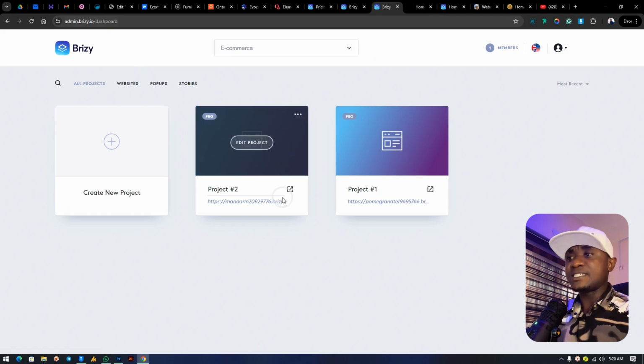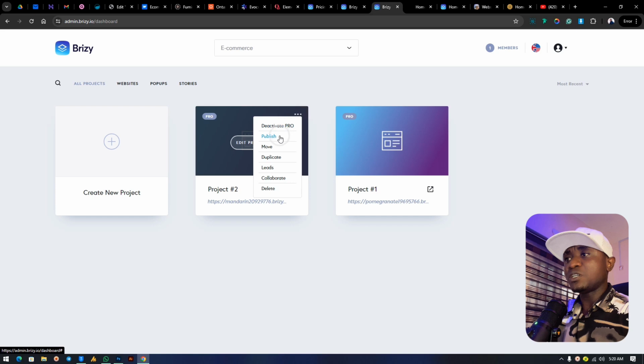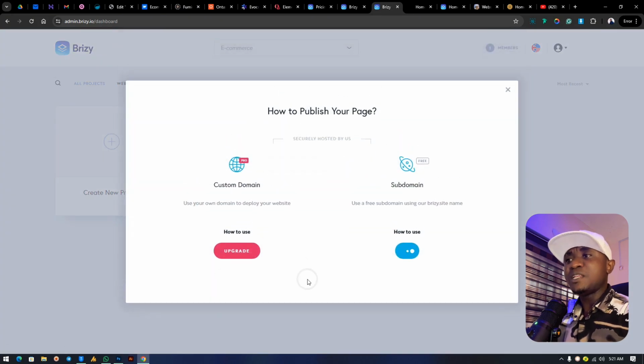So let's link this particular website to our custom domain. Let's assume we have a custom domain. I'm just going to walk you through how to do that. So we click on the option and we can click on publish. You can see you can move, duplicate, collaborate, or delete this project. When we click on publish, we are going to be faced with this.